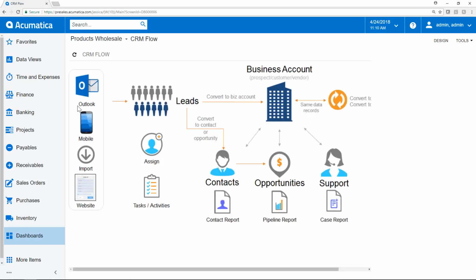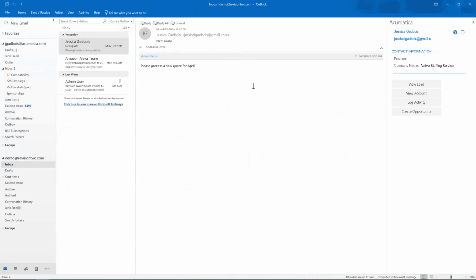We talked about the Outlook plugin just a moment ago, but let's start there just so you can understand from a new lead standpoint how this could begin. So I'm just bringing up my Outlook inbox, and what you're going to see here is, first of all, I'll click on the email that I would like to bring into the system, or the lead that I would like to bring into the system.